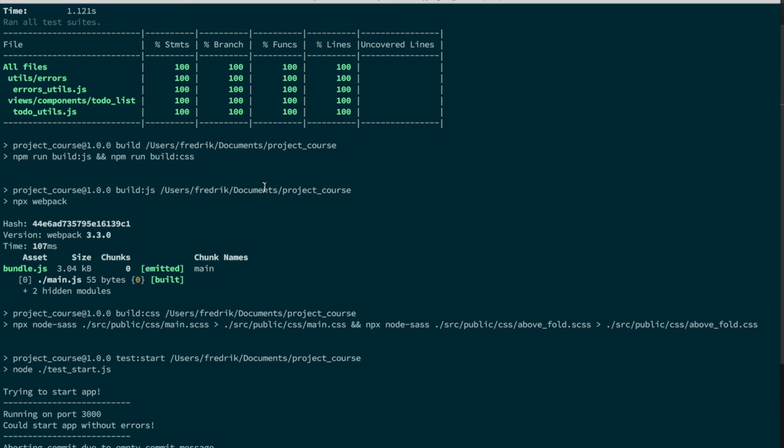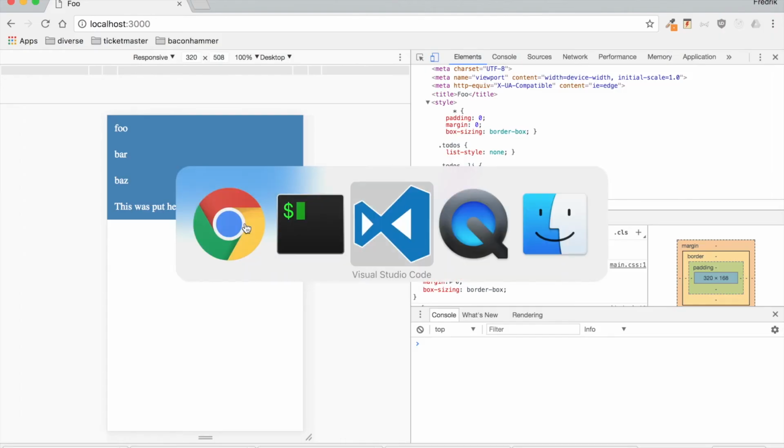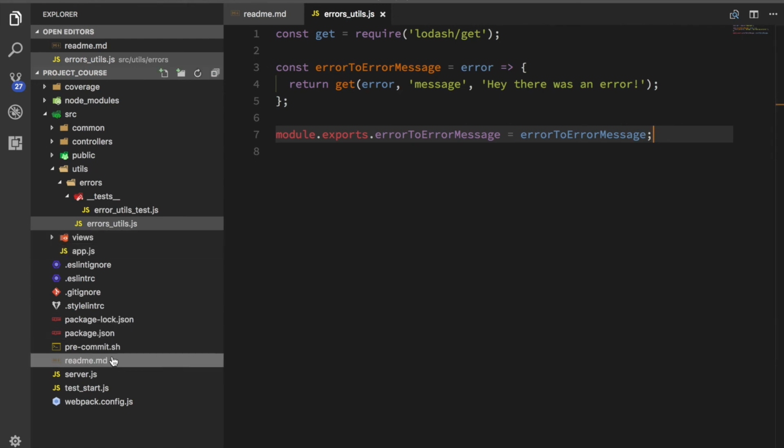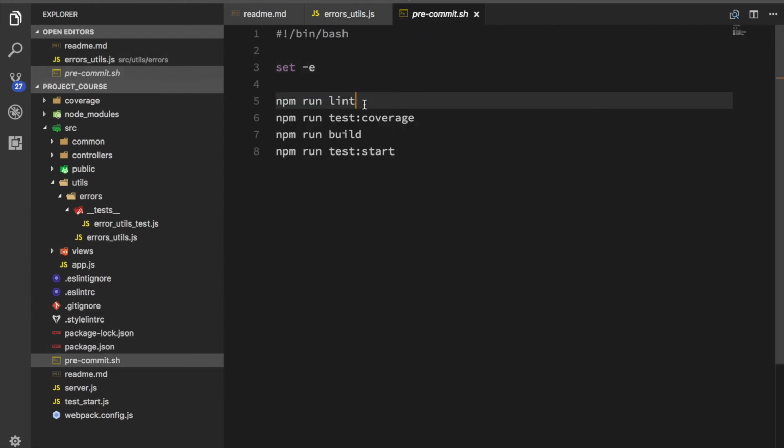So let's walk through what's happening here and my steps and the way that I think about this. Hopefully it makes sense to you guys. It starts by linting everything. That's number one, my first line of defense. Then it checks my coverage, making sure that I have coverage and my tests are running, all that good stuff.